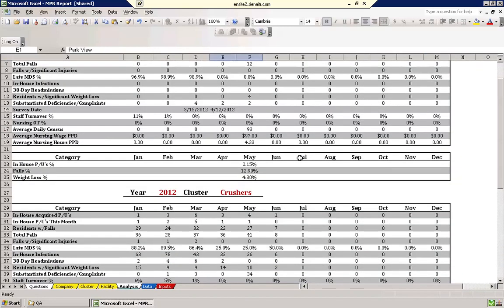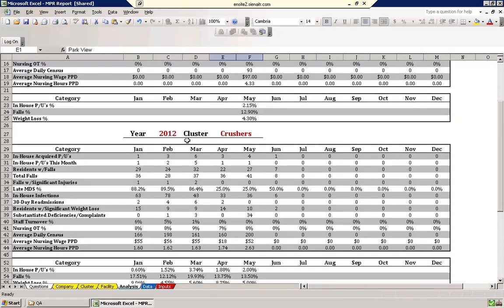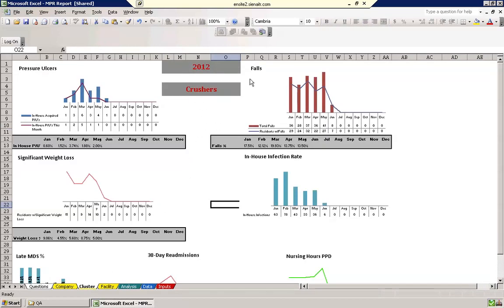Down here, if you scroll down a little bit, you'll see that there is something for the clusters. So same deal here. You have a drop-down menu with the year and the 3 clusters. We have 212, Crushers, and Mojo. So this helps us to see how the cluster is performing. So I'm going to click on Crushers, where it is right now. If I come over here to the cluster tab, the little yellow tab that says cluster, we see the information for the Crushers. Back to the Analysis tab.